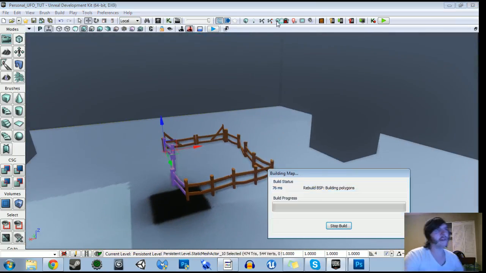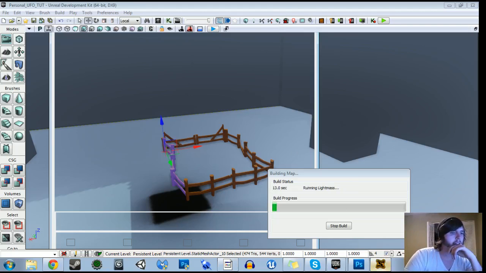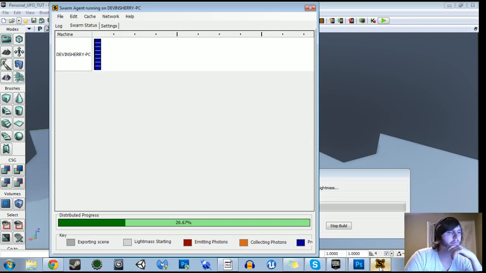So let's just quickly build lighting, and then we'll go ahead and get started with the implementation of the barrels, the dynamic objects, which will be what we abduct, essentially. So let's let Lightmass do its thing here. And then we'll go ahead and get started.